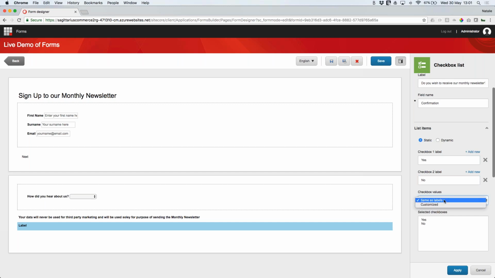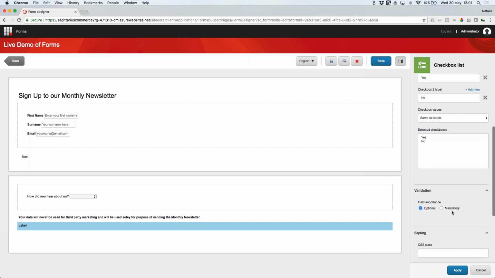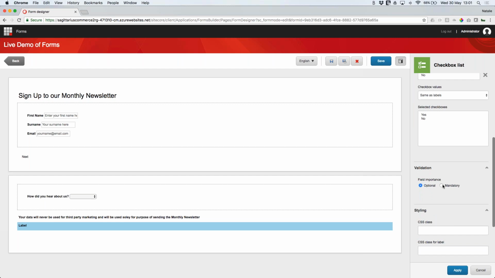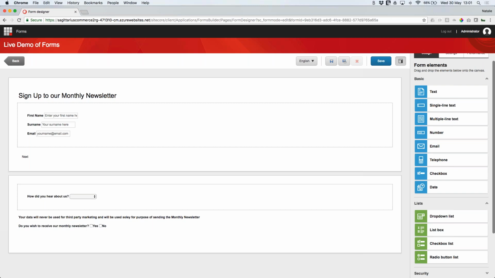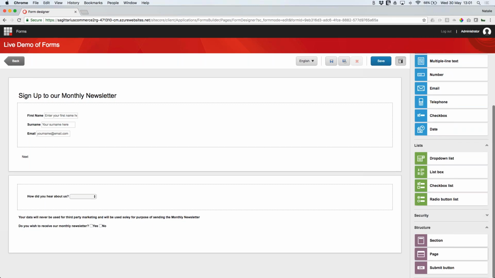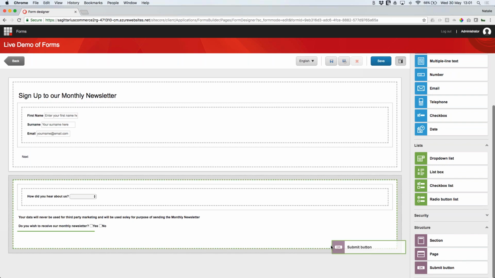And again, you get the option to customize them if you wish. Mandatory yes or no, in this case yes. And again, you've got your styling and save details here. So we're nearly there. I'm now going to add my final button, which is the confirmation button or submit button.